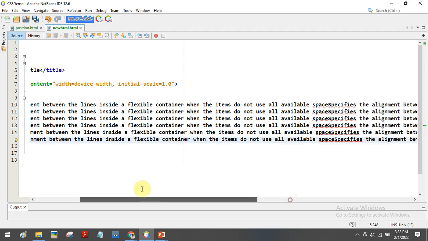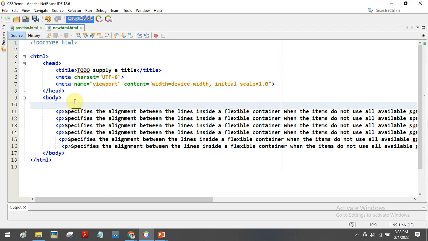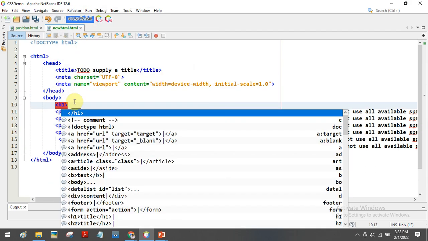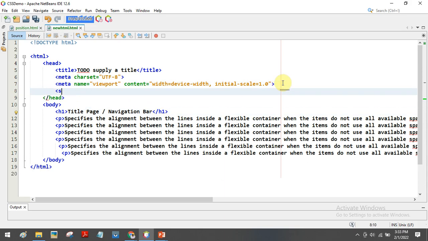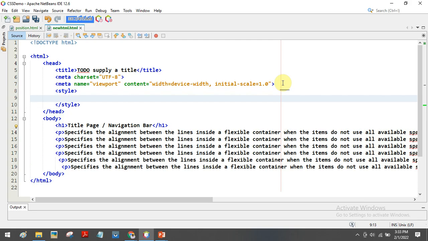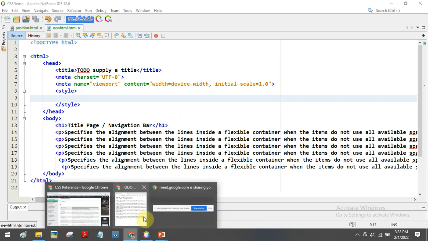Okay, so now I have a few paragraphs and one header. I'm going to add one title bar, H1, title page, or a navigation bar. So now we can write styling here, using the style tag. First I will show you the output.